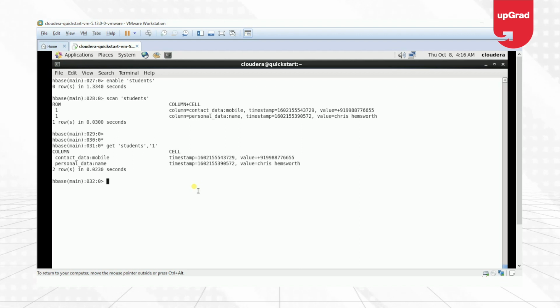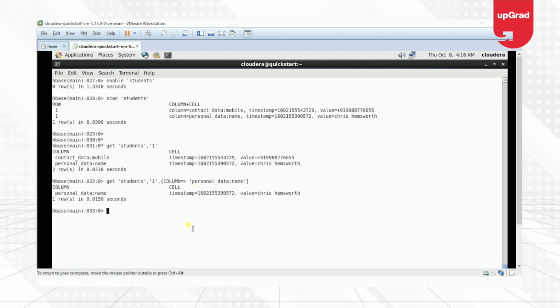Now in the next demonstration, I'm going to show you how we can fetch a specific record along with a specific column. Let's try this one. Get students, the table name that is, and the record ID or the row ID, column, and that's the arrow symbol, personal_data, colon, name. So here you can see Chris Hemsworth.